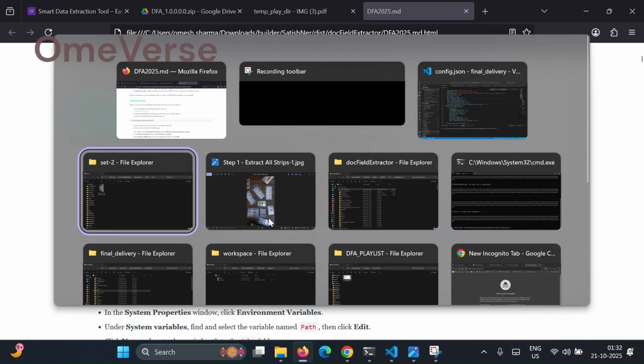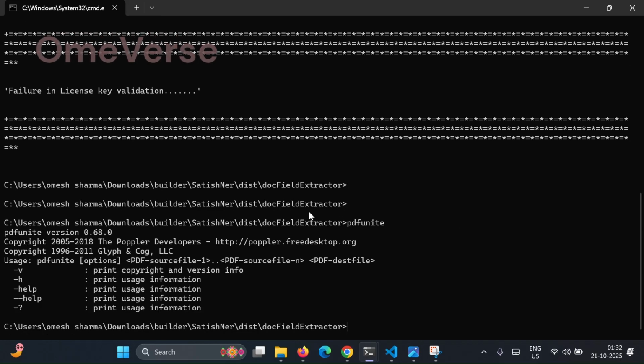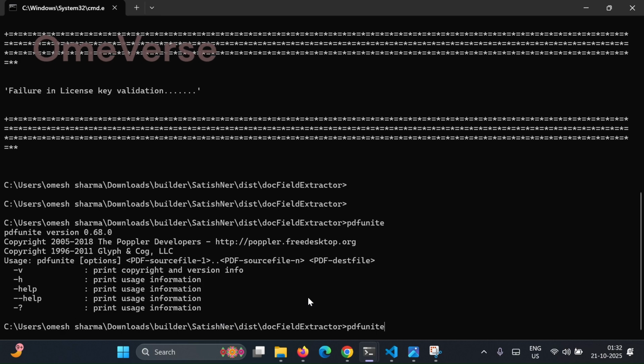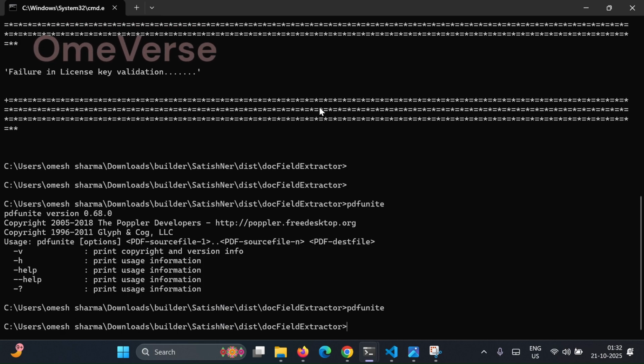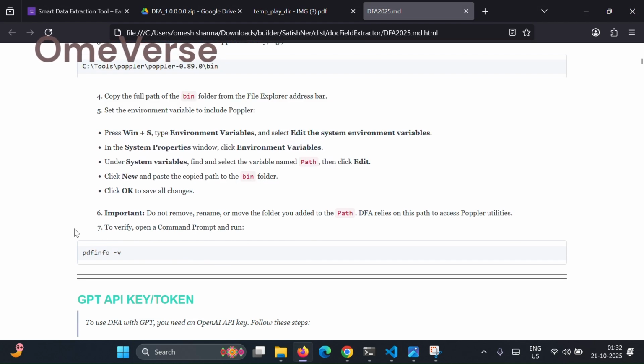To test that Poppler is set up, you can try any of the Poppler utilities. For example, here I'm using pdfunite. pdfunite is working, right? There is no error, and it is giving a help page here. So in your case, if it is set up, you will see something like this. If there is an error, it will say no external command found. This is the way to validate that. Whatever I showed you is all explained here step by step.